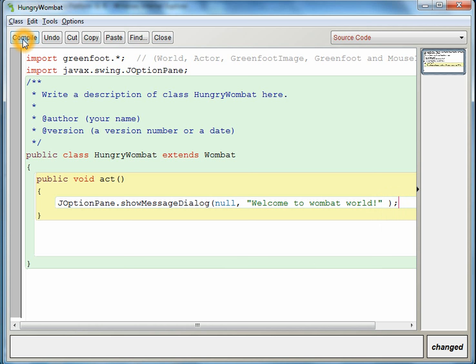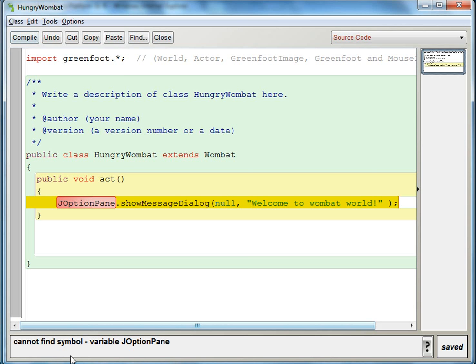And then we'll compile it. Now I want you to see, I purposely did this. I'm going to quickly delete that. If you compile this, there will be an error message. It actually says it cannot find the symbol variable JOptionPane, because it doesn't know what that class is. It's not part of this, nor is it part of Greenfoot. It's not part of the Hungry Wombat.